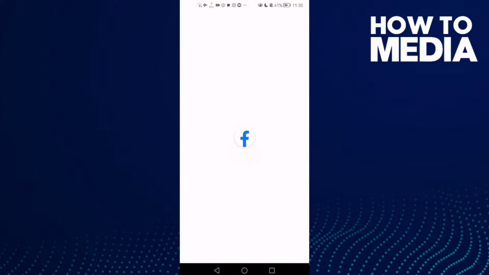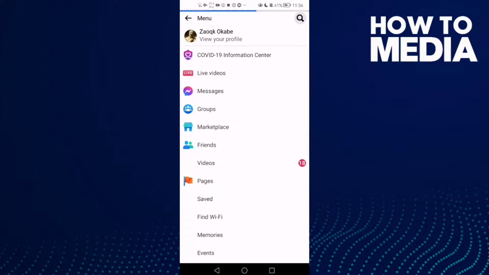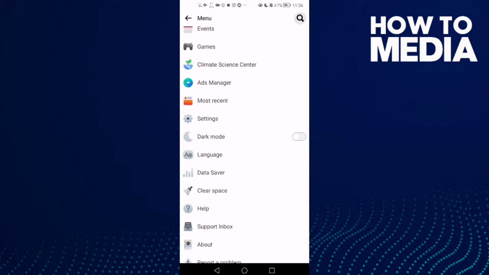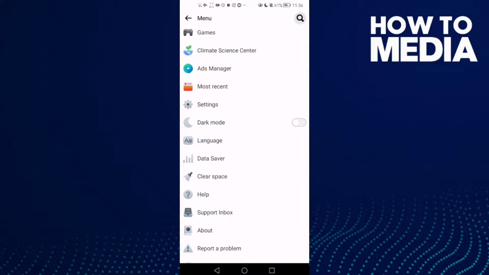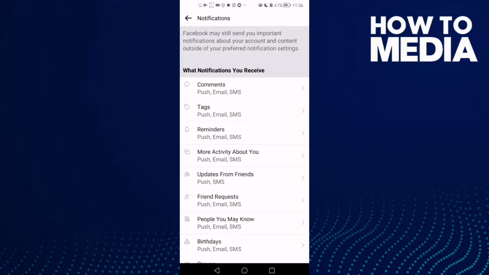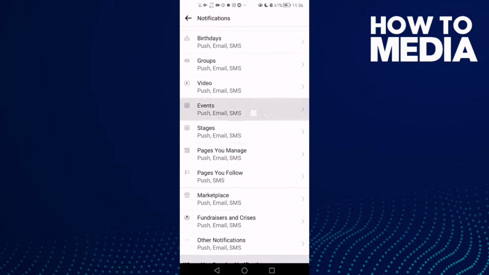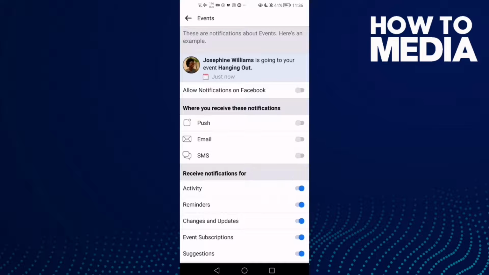First thing, go to Facebook Lite and here just click these three lines and go down until you find settings, and here click notifications, and go down and you will find events, and here you will find the events, activity, settings. You can turn it off or turn it on if you want.